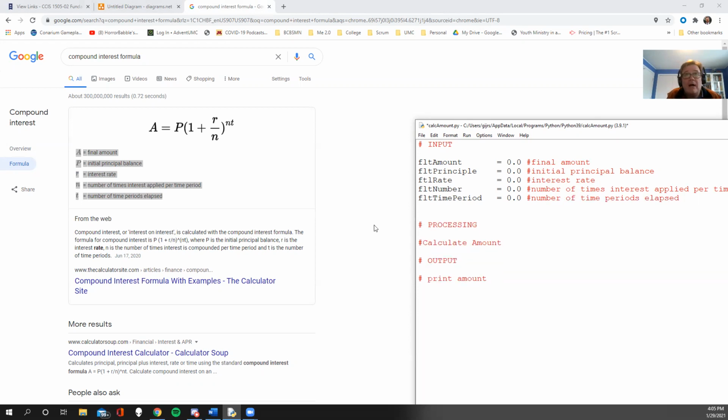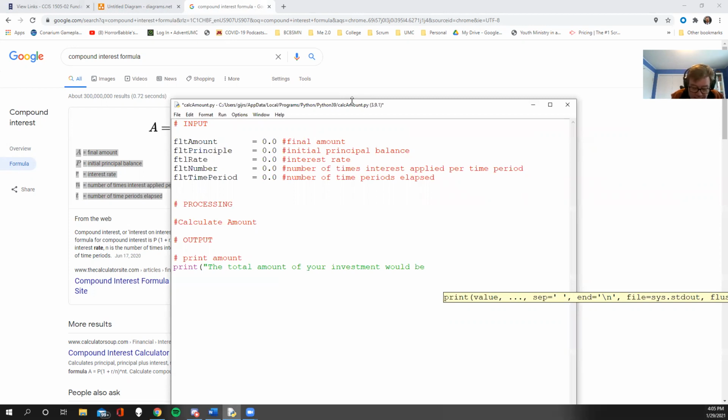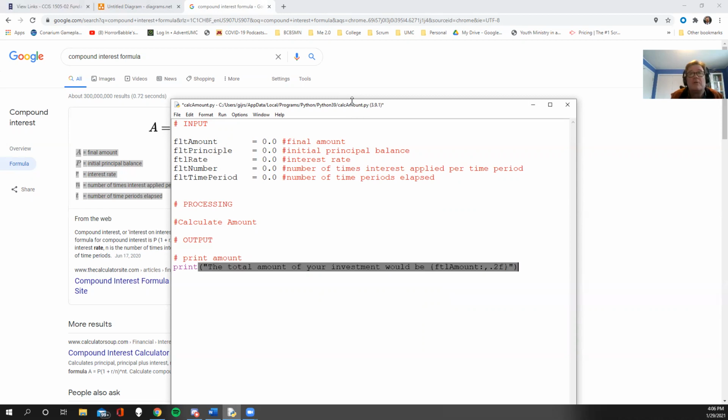And then why not at this point? I've already defined my variable here. So what I'm going to do is down in my output, I'm going to print it. So I'm going to go print the total amount of your investment would be, and let's use that fancy Pythonic way to do this with the parentheses and go float amount and colon, and I believe it's comma period 2F. Remember, I'm not a Python coder. I'm going to then close the parenthesis, close the quote, close the parentheses.